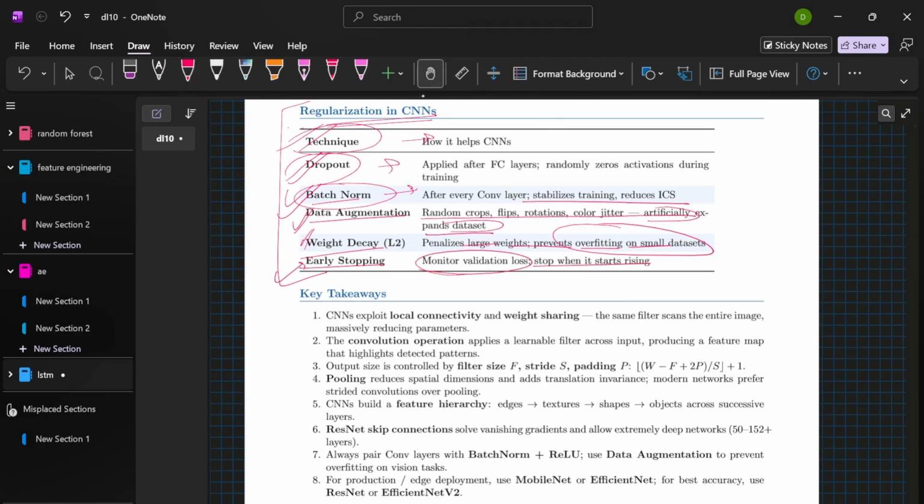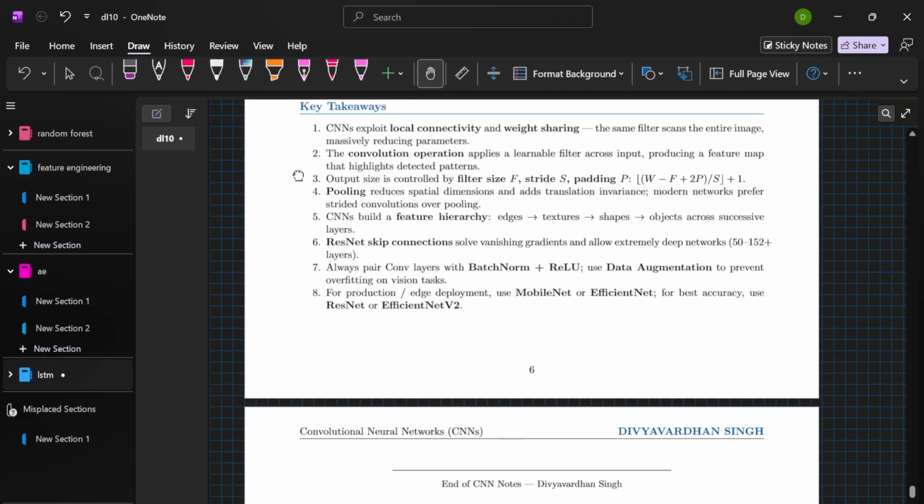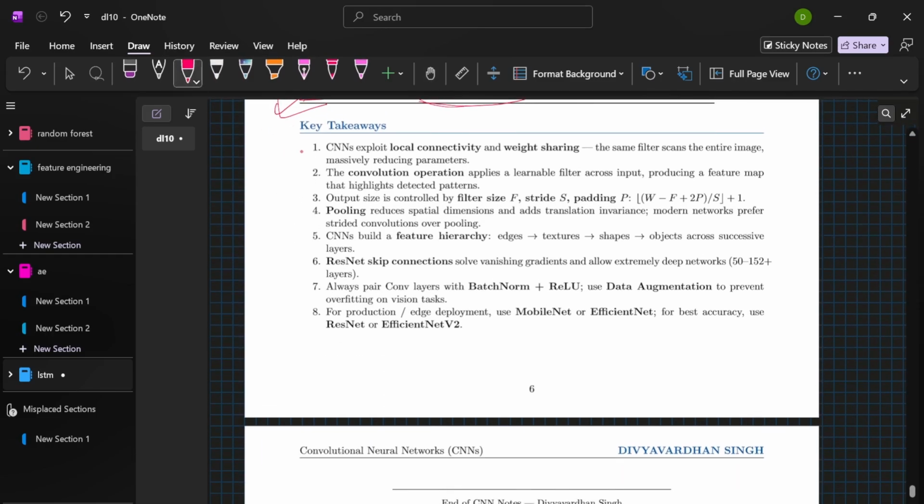Okay, here are some of the key takeaways. CNNs use local connectivity and weight sharing. The same filter scans the entire image. Convolution slides a learnable filter across the input and produces a feature map. Then we have output size equals floor of (W minus F plus 2P) divided by S, plus 1, which you should memorize. Then we have pooling that reduces the spatial size. Modern networks prefer strided convolution instead.